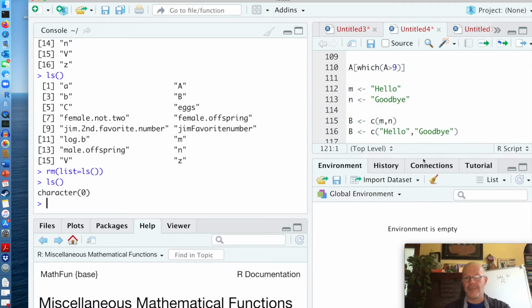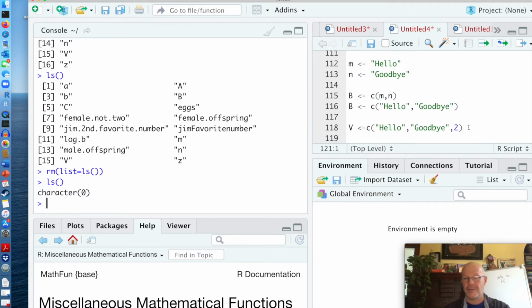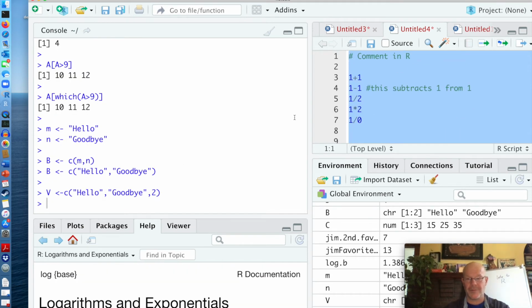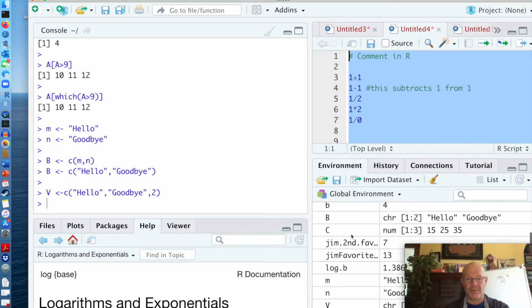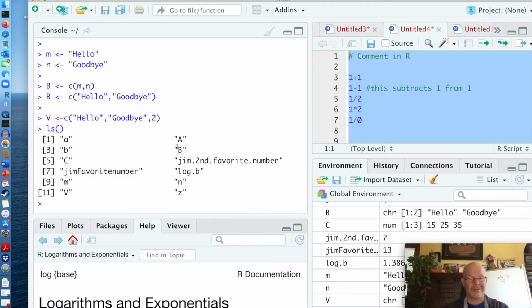If I rerun, this is why it's good to save your script. So I could repopulate, I could rerun all of the R stuff that we've already done, and now my environment is once again populated with all those. And again, it's the same thing as over here.